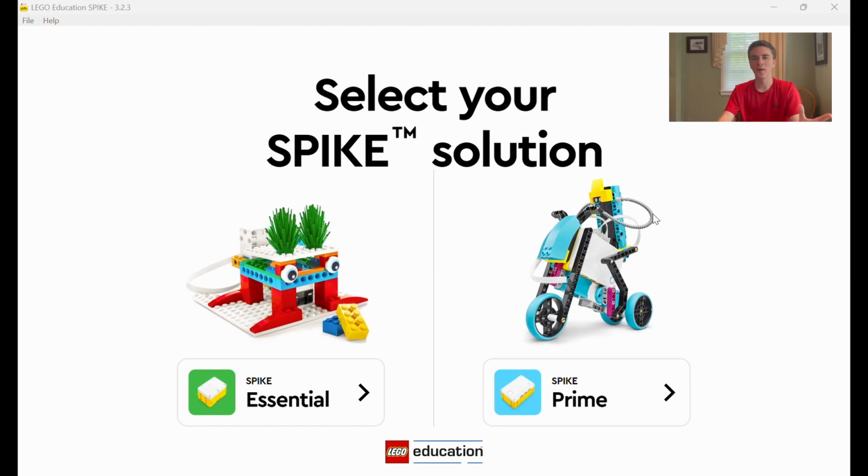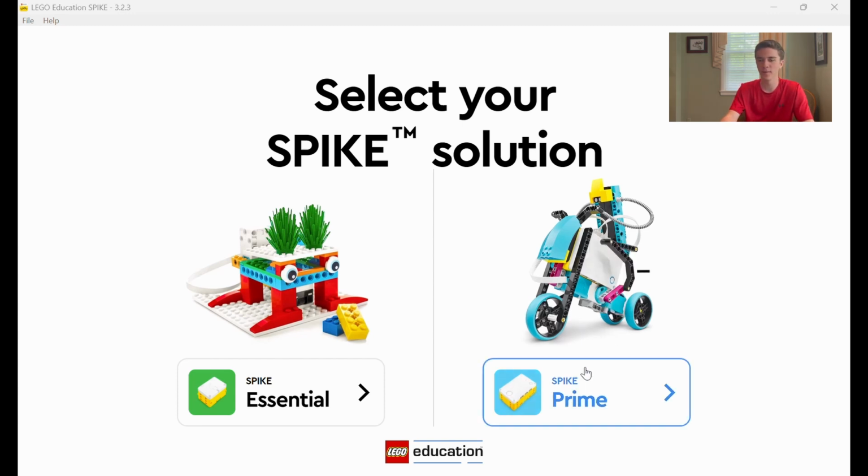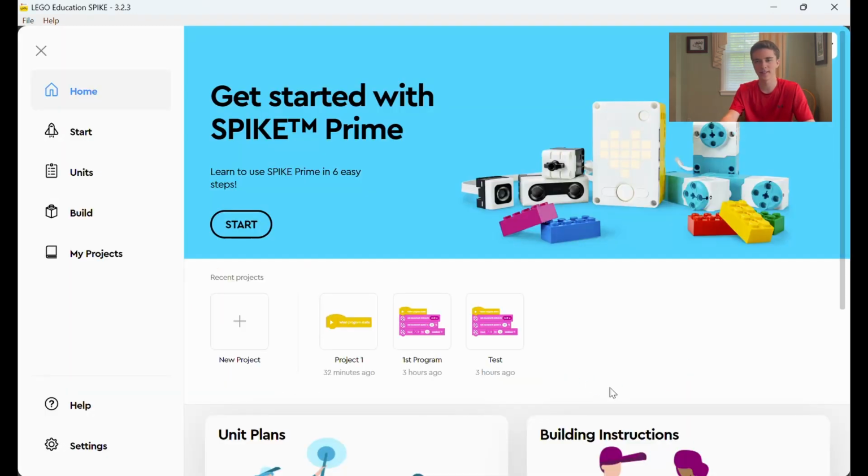When you first open up the Spike Prime application to make your programs, you have two options: Spike Essential and Spike Prime. When we're making programs, we're going to live in the world of Spike Prime. So let's just hop right into Spike Prime.